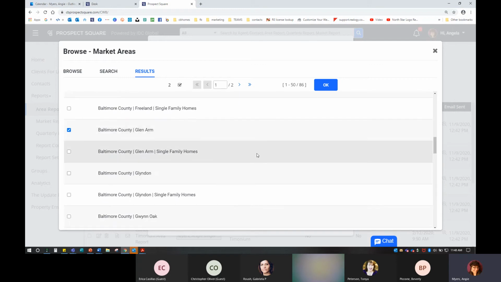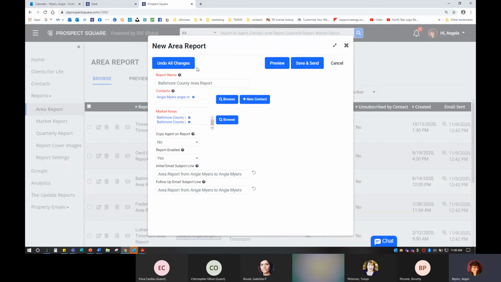Those are very rural. They're looking for something out there that's very rural, and I'm going to hit OK. So maybe here, I don't want to just put Baltimore County Area Report. I can say Baldwin and Glen Arm. So I can add that information if I want.